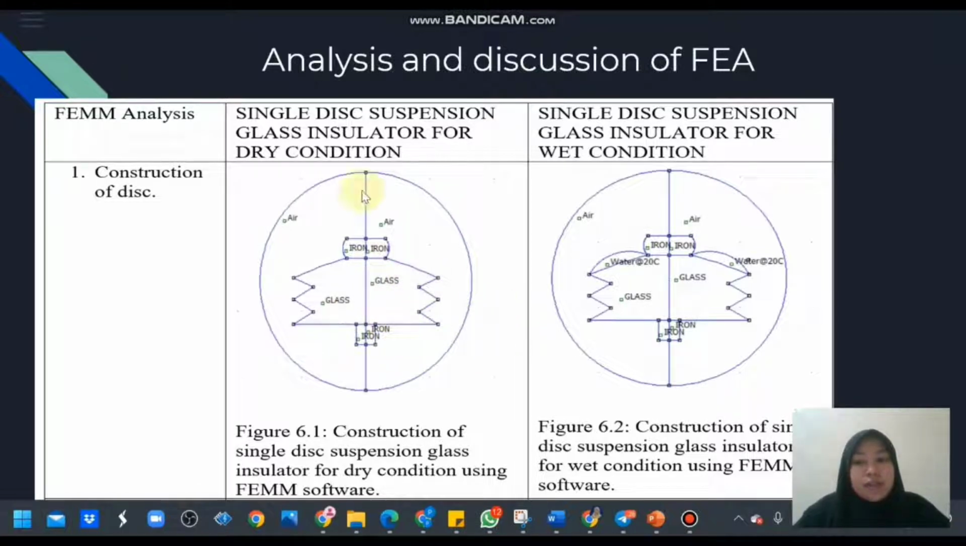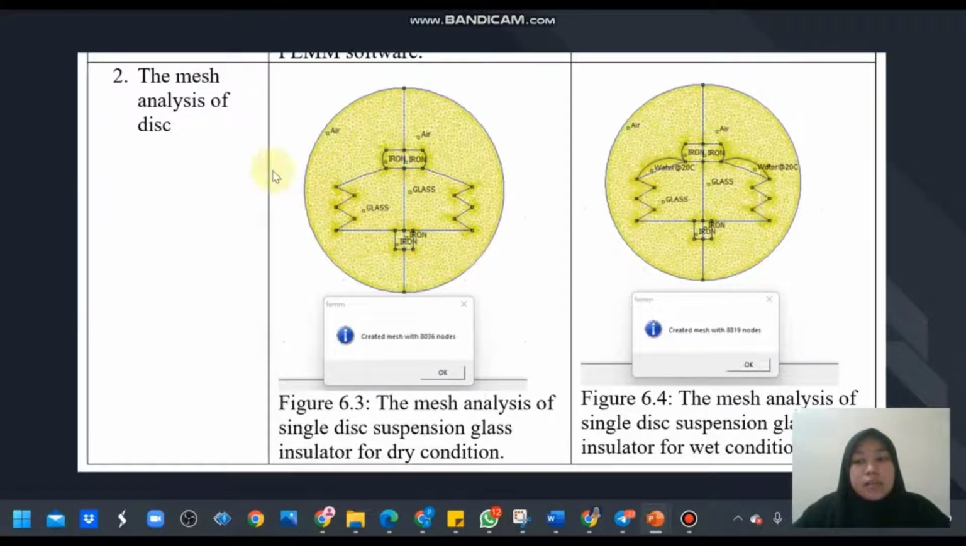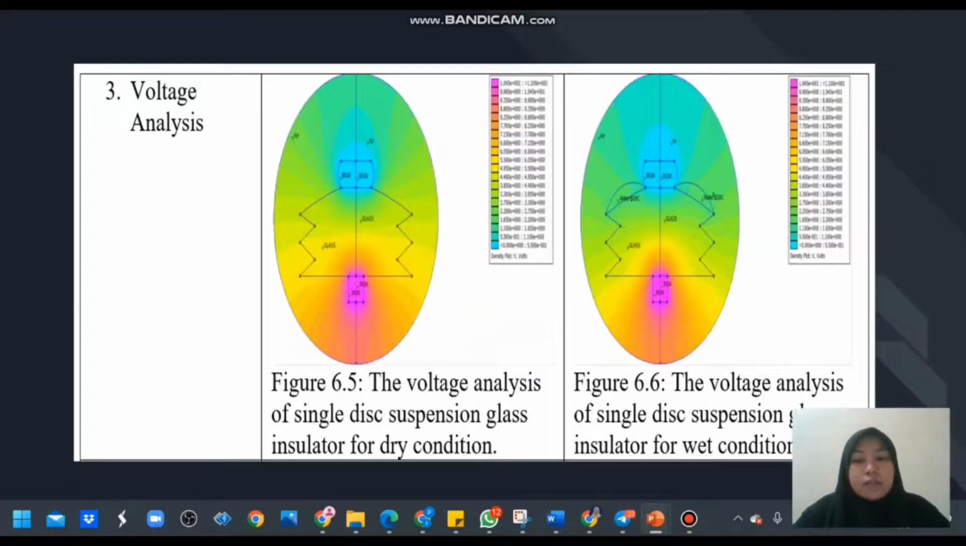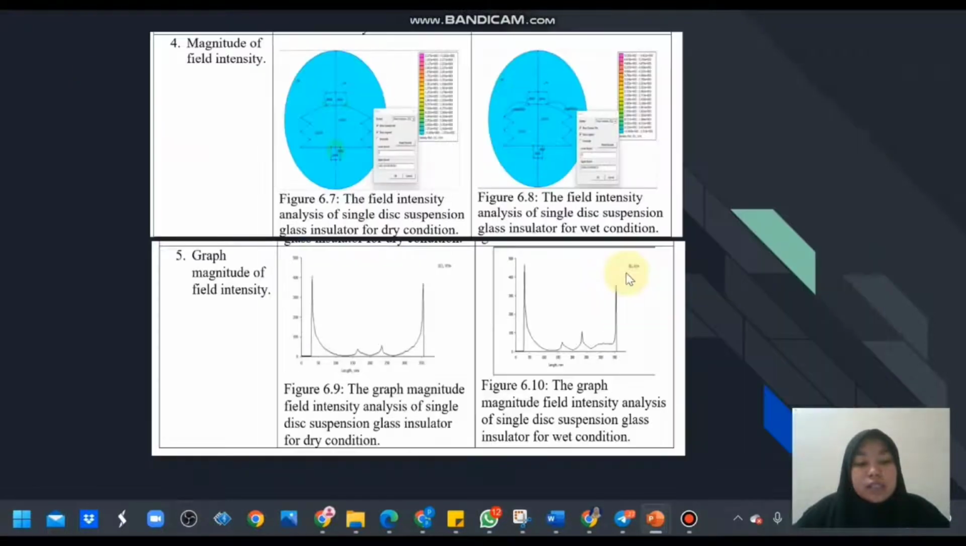So this is the construction of the wet condition. In the wet condition, we add a water drop here, which is at 20 degrees Celsius. This is the construction for dry and wet conditions. This is the mesh analysis that was done after the construction using FEMM. This is the voltage analysis. We set 11 kV here and ground up here.